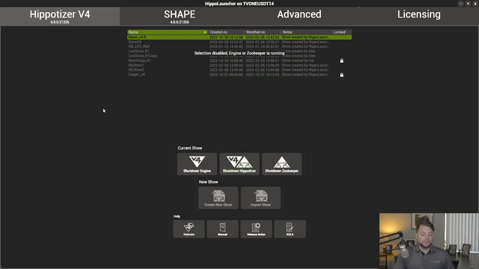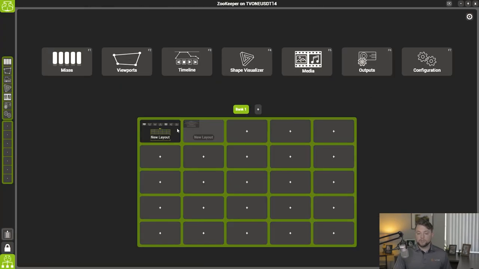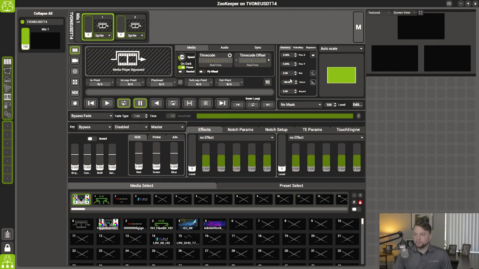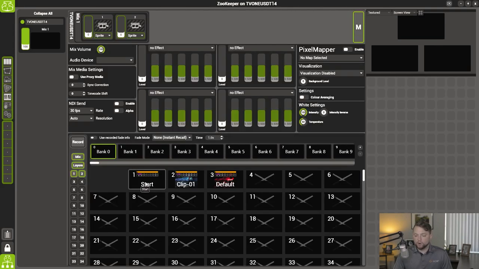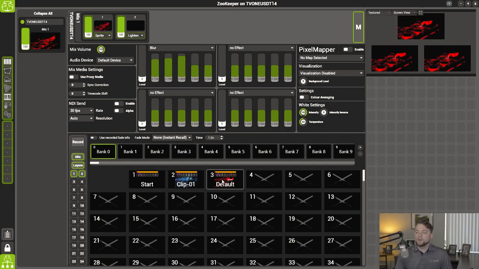All right. So, here we go. I want to show you what we're going to be working with today, actually. I have some presets that I've already made. We just have a blank slate here, a clip, and then a clip with some effects on it.